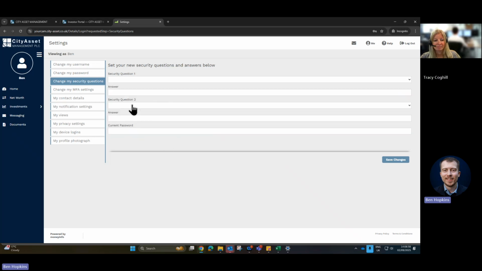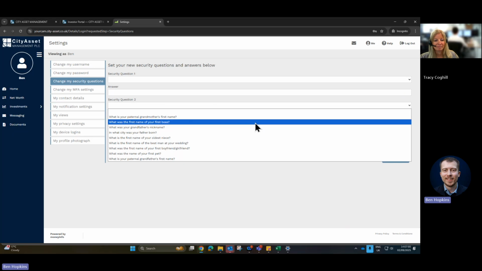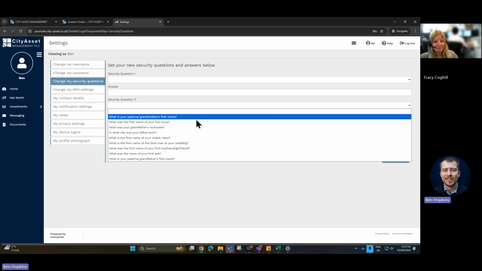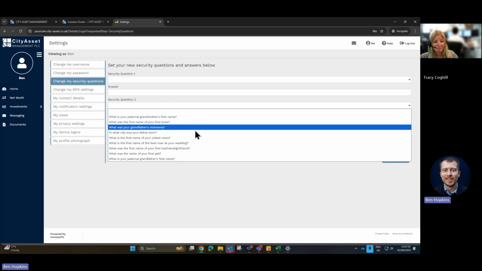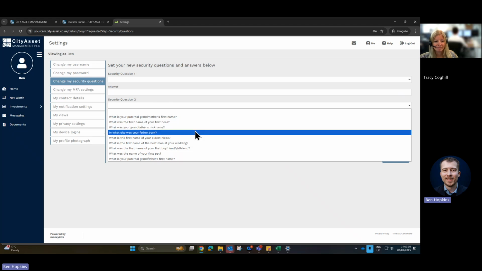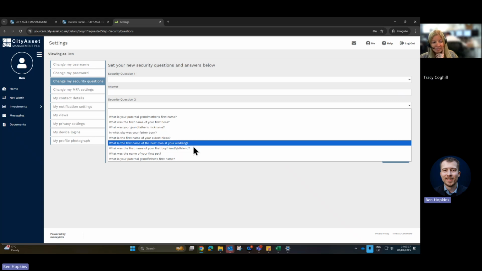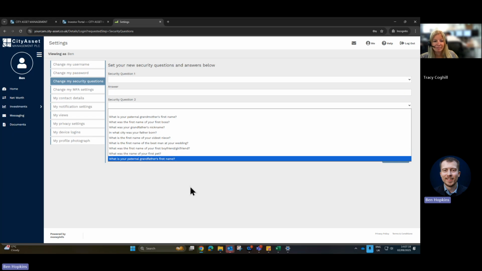And then if I just click on security question two, as you can see it has a variety of different questions, such as paternal grandmother's first name, name of your first boss, was born in. So it gives you a wide variety of questions that should give you one in each of those drop-down menus that you feel best suited for, and that will then in turn enable you to set that up.